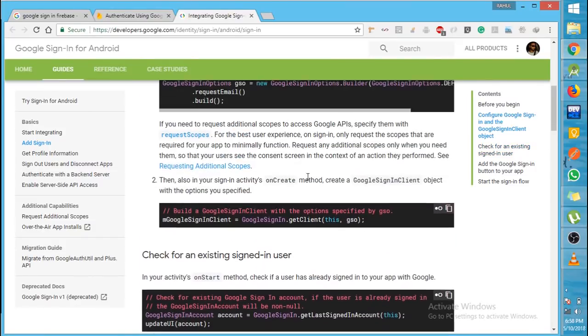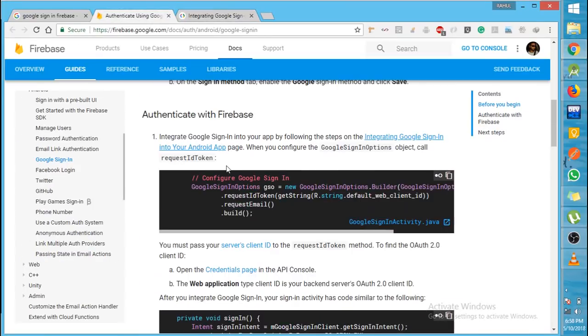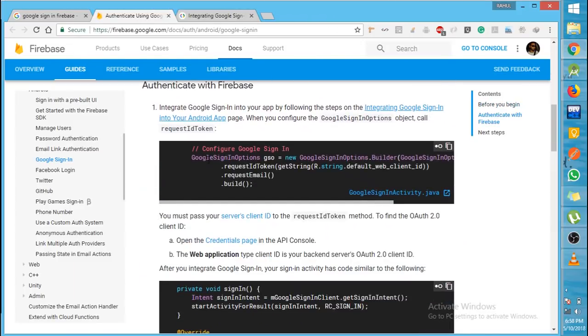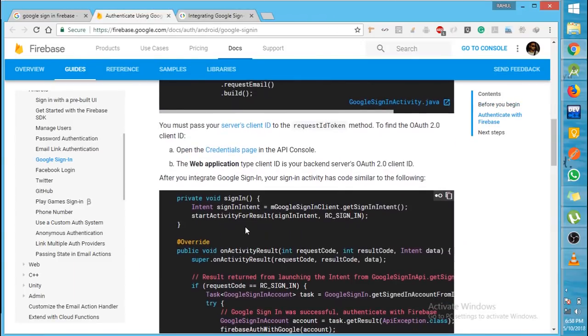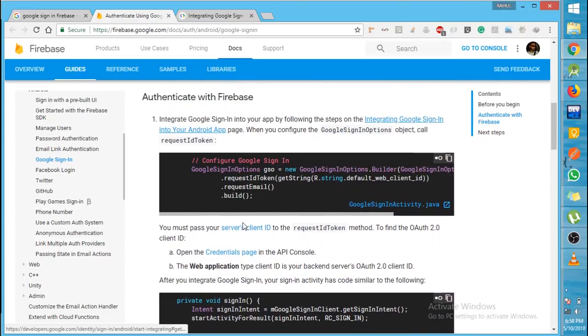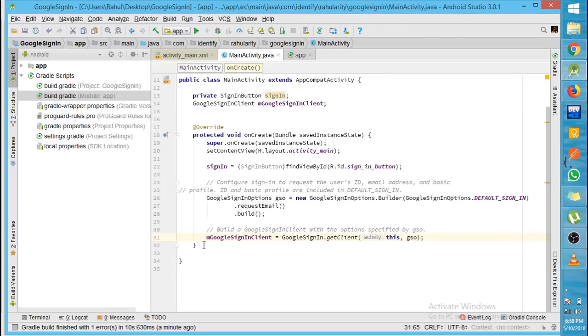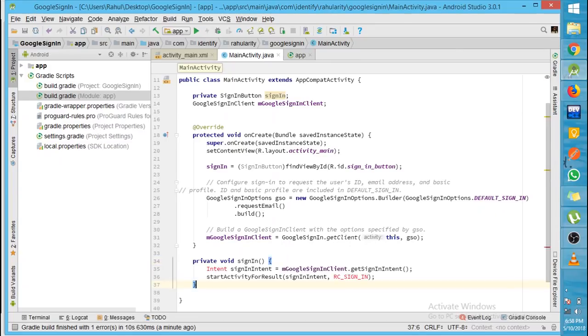Now let's go to Firebase and let's see what are the next steps. So I'm done with this GSO, and in the next step I have to call this function sign in. This method sign in. I'm copying this sign in method and pasting it outside my on create method. Okay, I just pasted it, and this is intent. Let's import this.